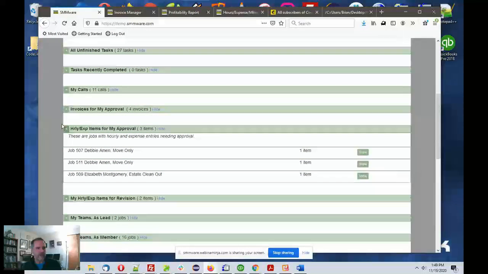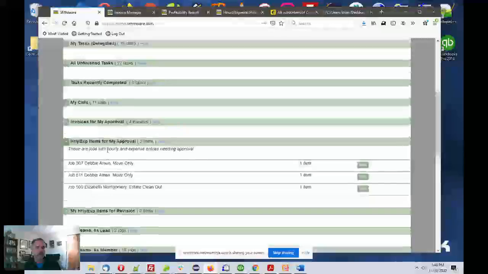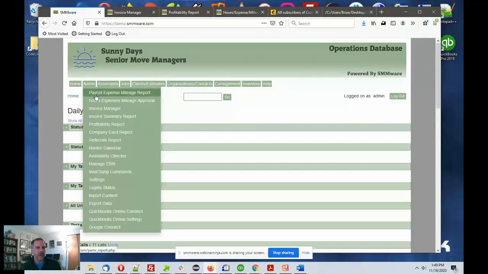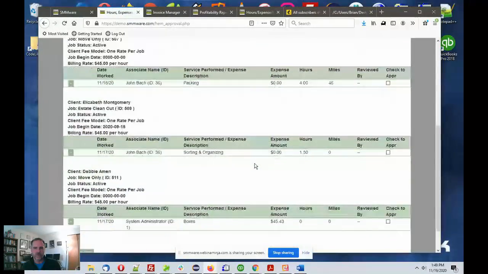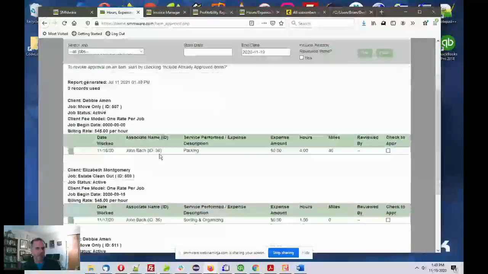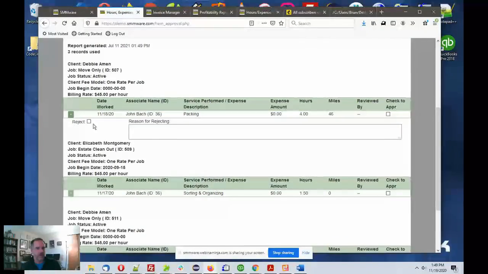Going back to the hour and expense items that need approval, this is where you can see things needing approval that are assigned to jobs that you're the team lead on. If you're an admin, you can go to this page and get a sense of everything that's going on that needs approval. And you can reject them and say why.